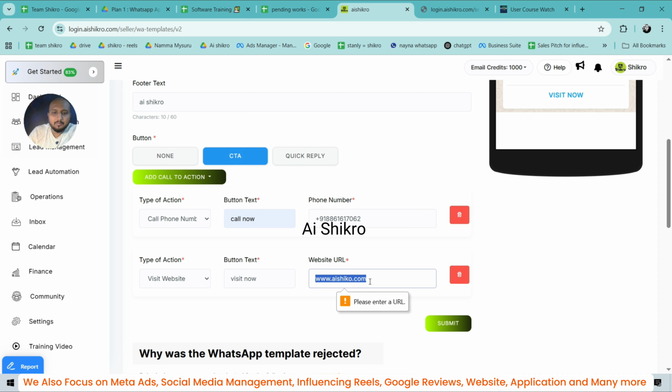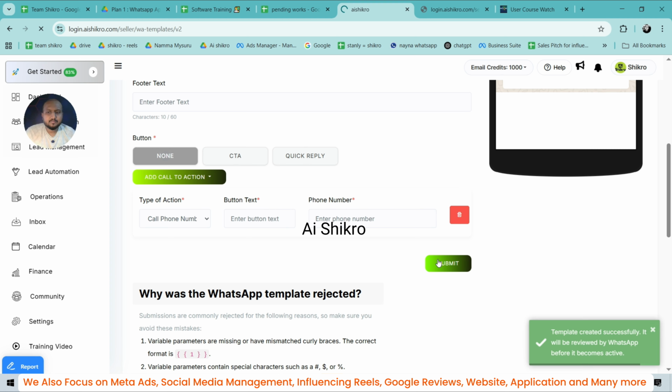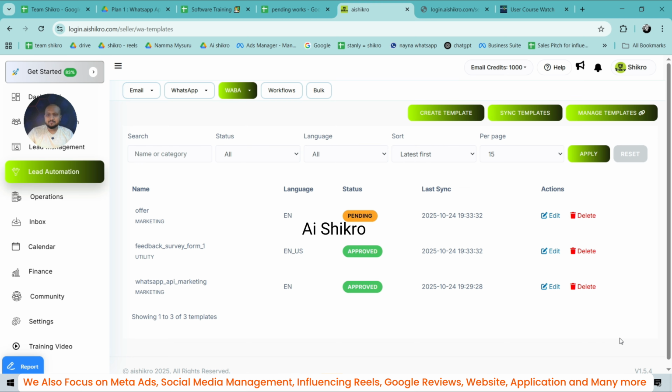On that basis we can add and just press submit. Here it is saying that you have to put a proper URL. So I have to copy a proper URL and then put it. For now, I'll remove the website and press the submit button. So here template creation is being done. It is showing that it has been successful. As you can see, offer related, marketing, language English. Now the status is pending.